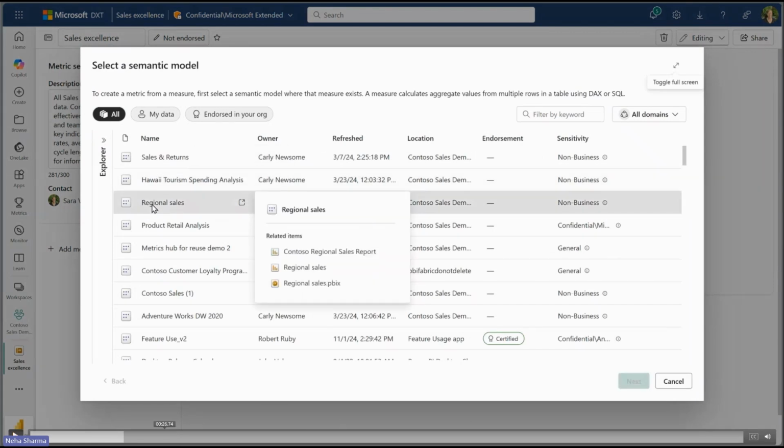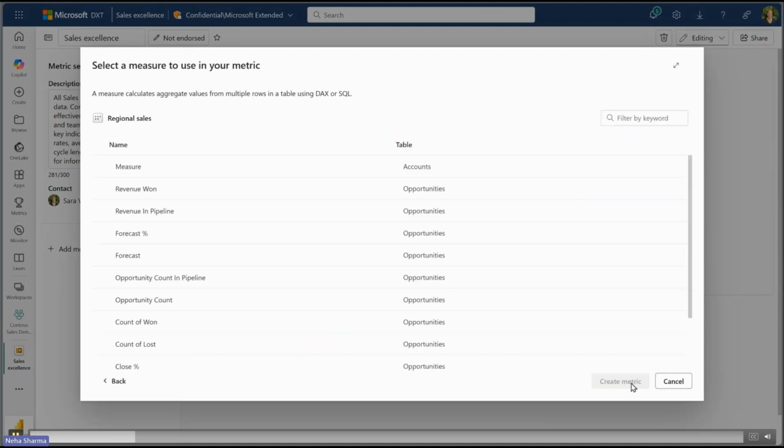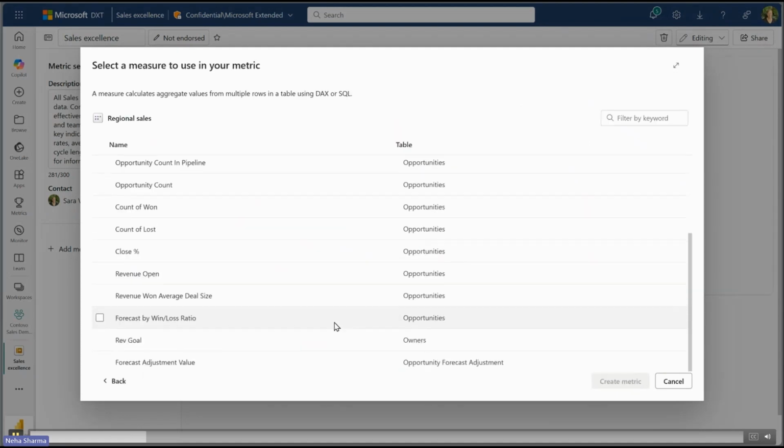I can actually add metrics directly inside this experience, right? So I can open the data hub. That's where I am right now. And I can see all my data sets, and I can choose the right semantic model. And now I'm selecting which measures I want to bring in. And I don't want to bring in the entire model. That's the whole point of the metric set. I want to be very specific about the exact measures that I want to bring in. So in this case, I've selected revenue open, and I can create the metric.